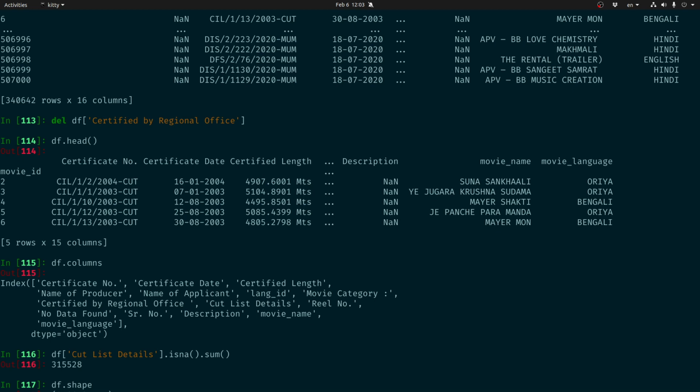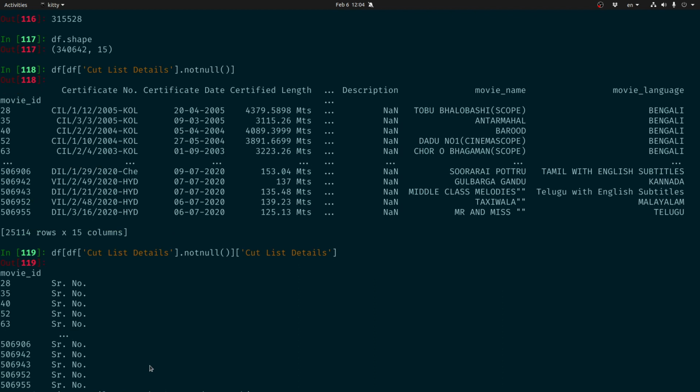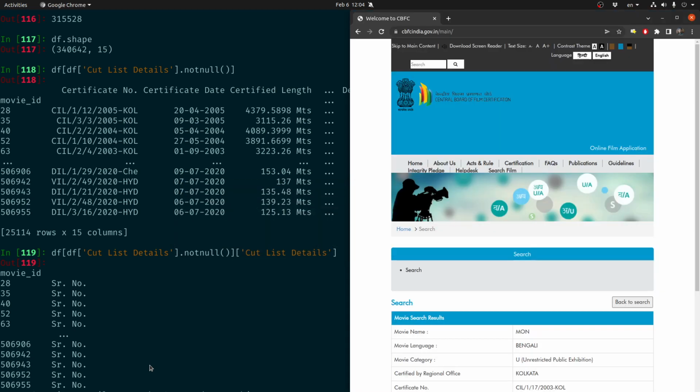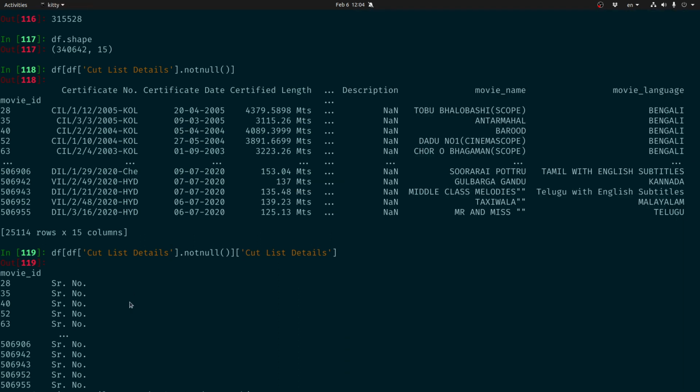Okay. Let's see what are the ones where the cut list details are present. So I'll use cut list details dot notnull. I think, yeah. And out of that, pick the cut list details. It's just serial number. Why is there a piece of text? We can remove it, I think. Is there a movie ID? Let's say 28. Movie ID 28, which has a lang ID of what exactly? Let's take a look at 28.